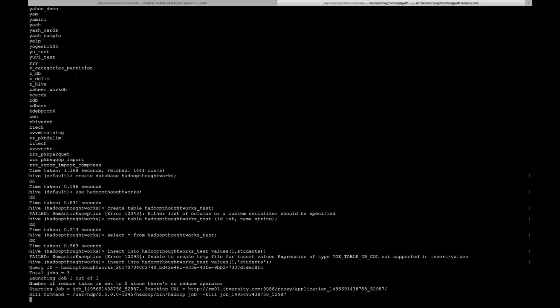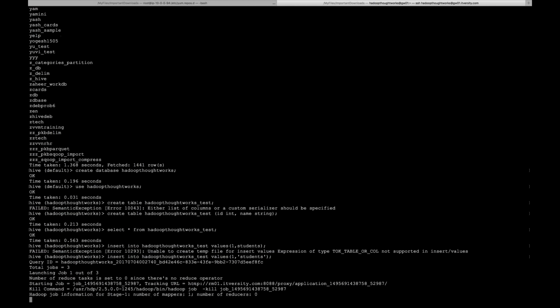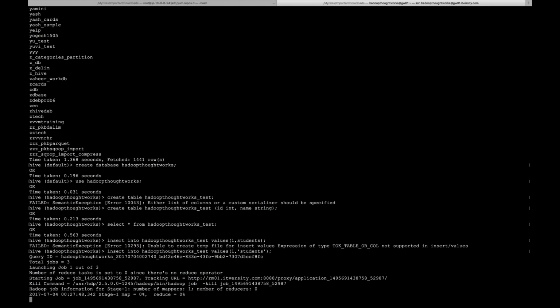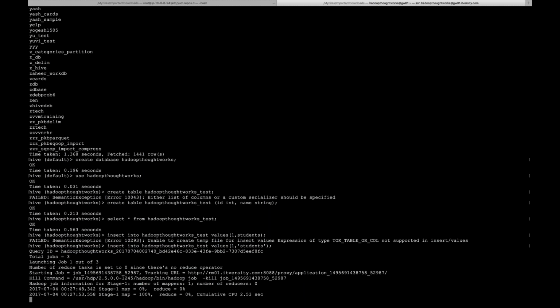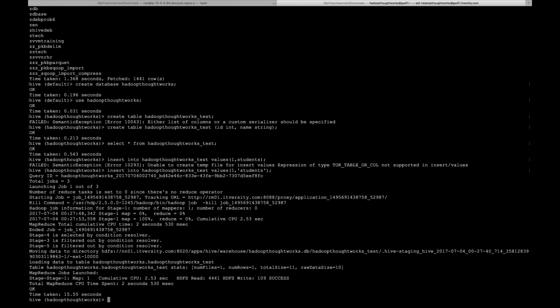Do you see that? It is launching a MapReduce job. Simply to insert one record of data into Hive, it is creating a MapReduce job. Do you see that? Hadoop job information, stage 1, number of mappers 1, number of reducers 0. Okay, now it has loaded.